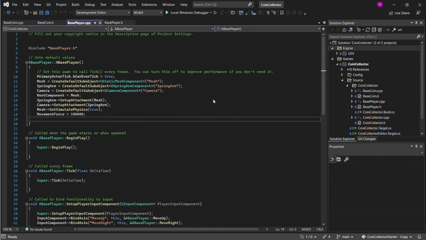The next step is to initialize those components. Open baseplayer.cpp and add the three lines of code inside ABasePlayer. This will create the mesh, spring arm, and camera components. Next, we want to set the hierarchy for those components by making the mesh the root component. So far, the components are created.